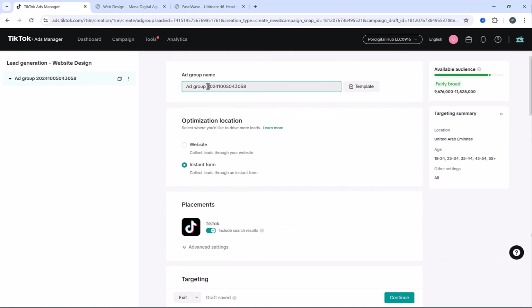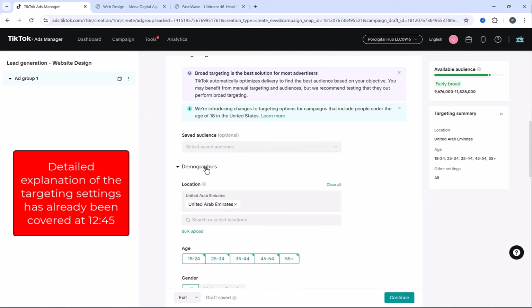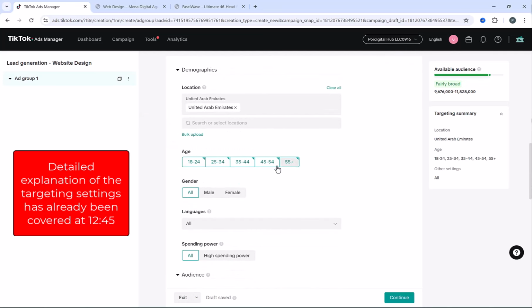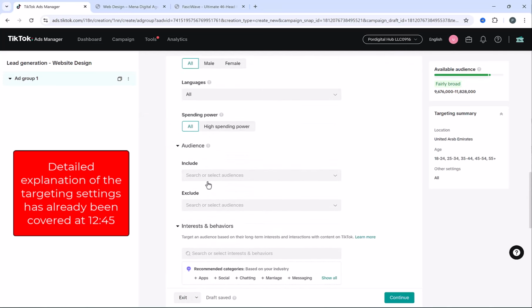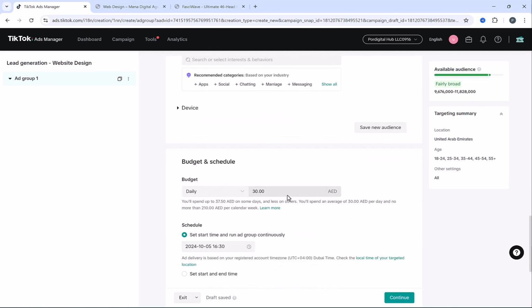And this will be Ad Group 1. Here we'll select Instant Form, which enables people to share their details directly within TikTok, making it easier to collect leads. As we learned earlier, we'll input all targeting details in this page, including the country, age group, interests, and other relevant factors to ensure our ad reaches the right audience. And here at the budget, let's start with $30 for this ad group.